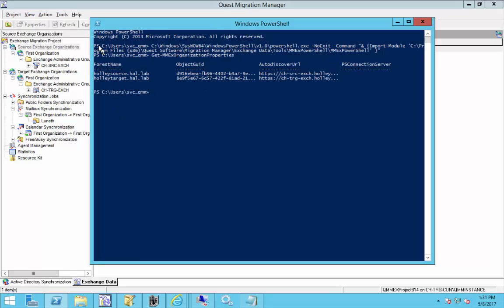So here we have both my source and target under forest name, each with an object GUID, and our object GUIDs are pulled from Active Directory. We are not able to modify either the forest name or the object GUID. The two parameters that we're able to configure are our autodiscover URLs and our PS connection server. So what does each one do?